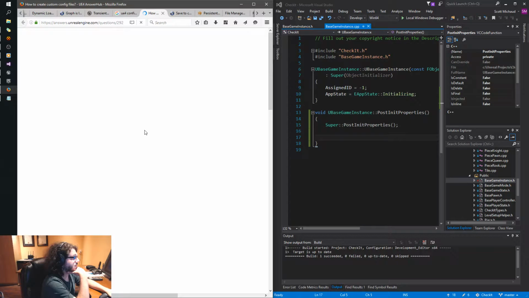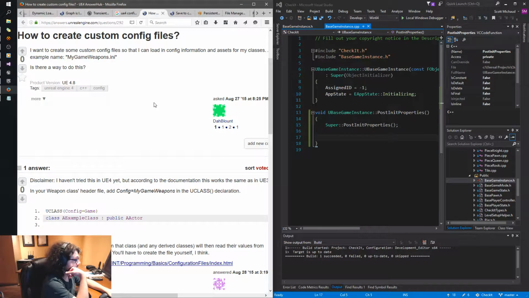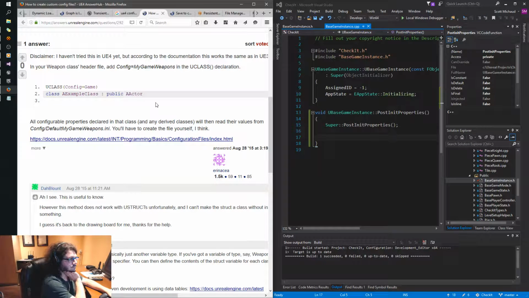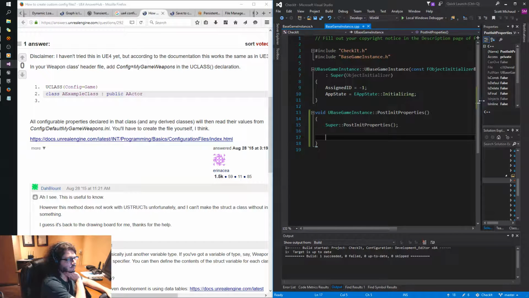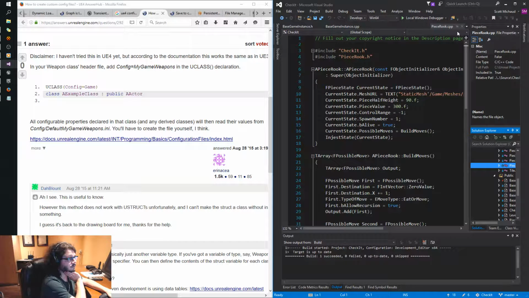How to create custom config files? Sure, why not? Let's see there. Yeah, so I don't need a lot of space on both monitors, so you know. Oops.